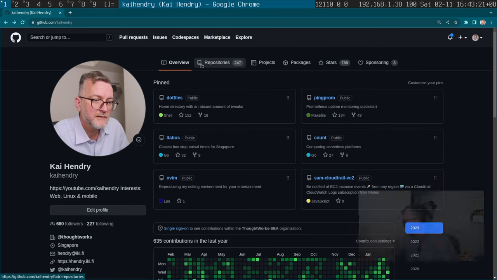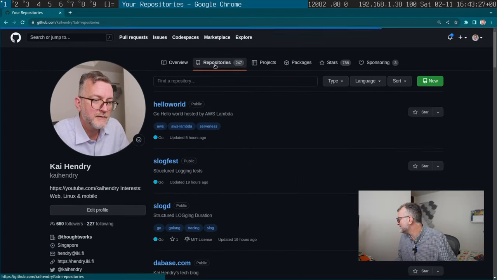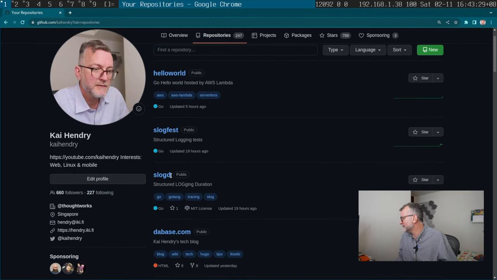Hey guys, you know I'm like the number one fan of structured logging. So when I found that there is a new structured log proposal in Golang, I was all on it. And if you follow me on GitHub, not many of you do, you'll notice that I have a couple of new repos here. One called Slogfest and one called Slogd.